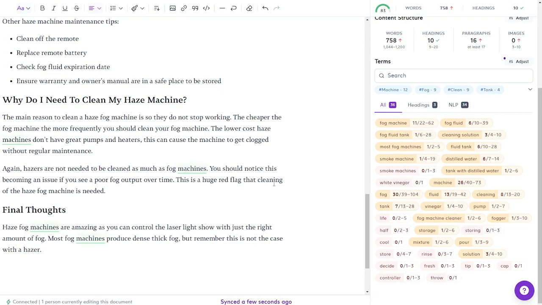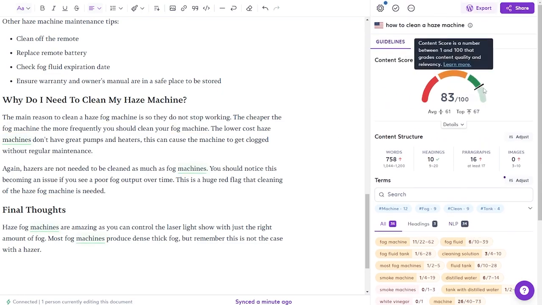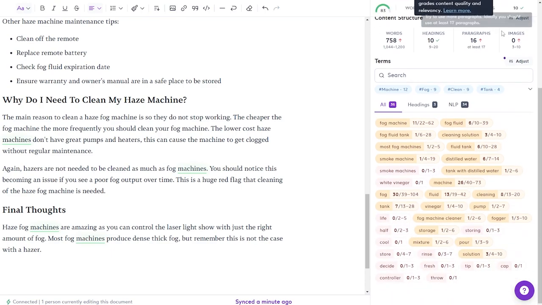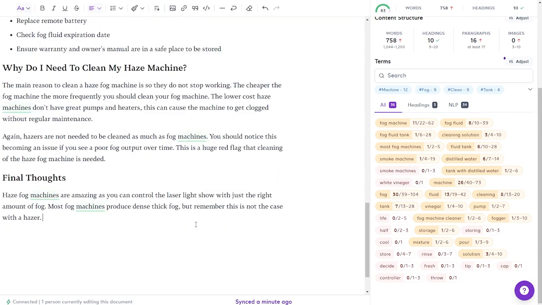We're at an 83 score, which is amazing. I'm not really that worried about the score anymore because of how high we are. However, I'm still trying to look to see if there's other terms I'm missing, because I don't mind throwing them in if it flows well. Plus, they give me ideas of what else I can continue to write.